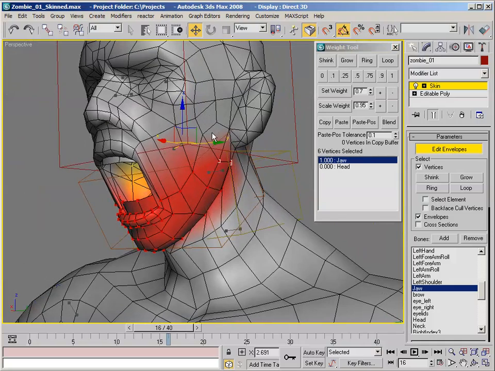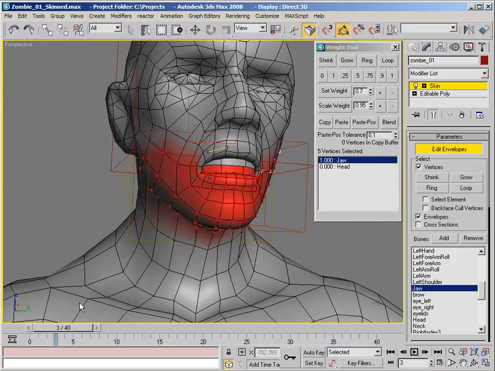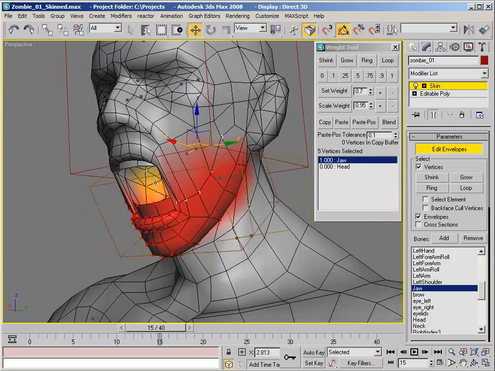And the next part we're going to have to do is just blend the cheeks so that they look a lot smoother when the mouth opens. This is another useful time for our test poses. We can move the slider backwards and forwards to see how that's changing.